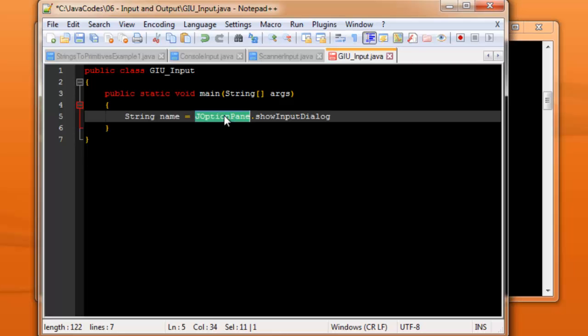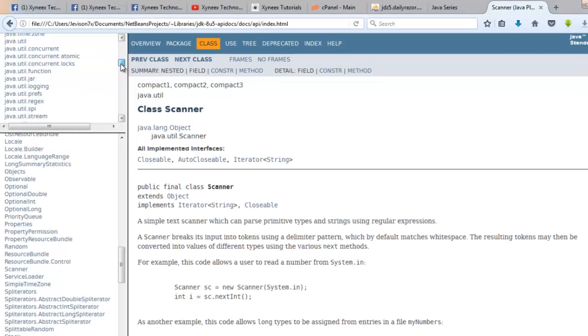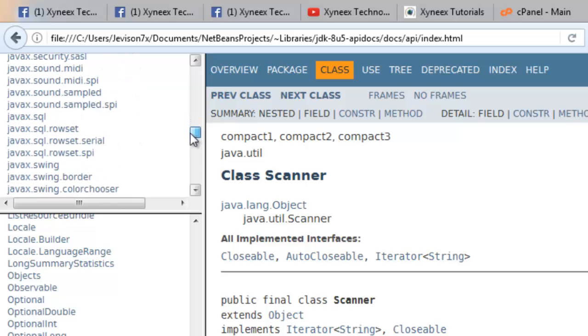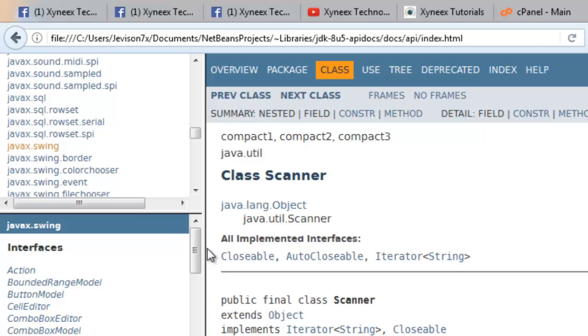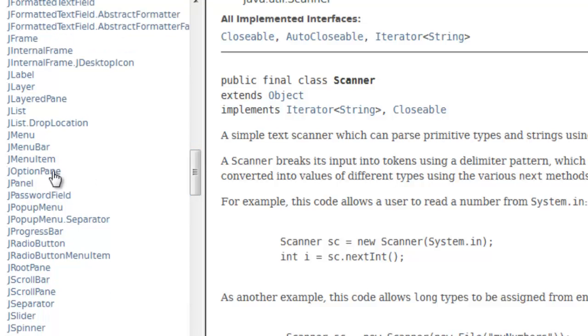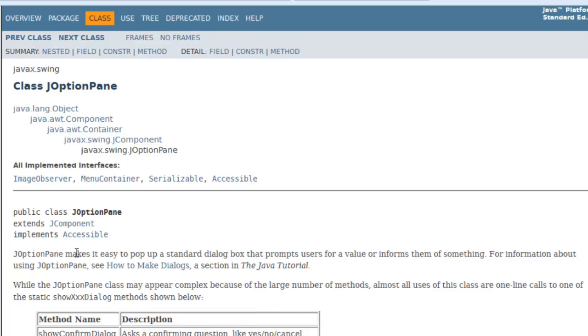Now JOptionPane is a class in the javax.swing package. So let's hop over to the API documentation, and then there is a package called javax.swing. There it is, javax.swing, and the javax.swing package has a class called JOptionPane. Now you can see here public class JOptionPane. JOptionPane makes it easy to pop up a standard dialog box that prompts users for a value or informs them of something. For information about using JOptionPane, see how to make dialogs, a section in the Java tutorial.